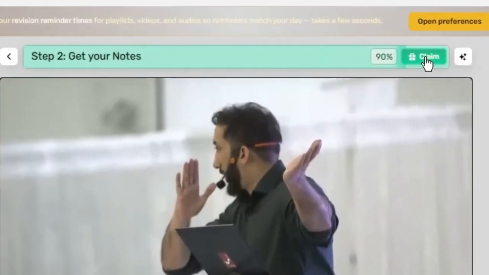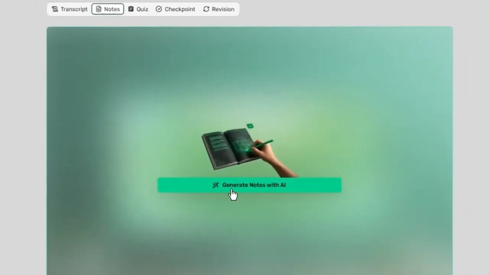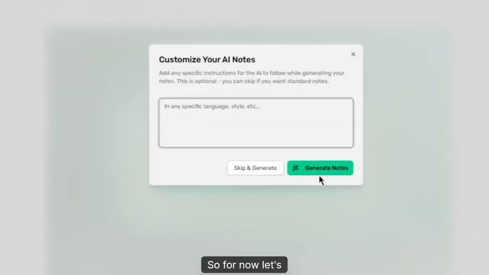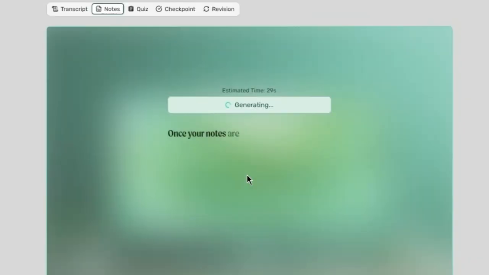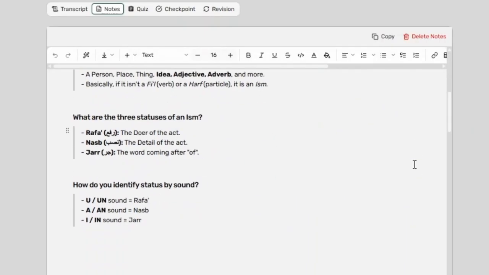So we can claim our notes now. So you see our notes are unlocked. I can click on generate notes with AI. So for now, let's just skip and generate. And I can already see the instruction is coming for the next task. So our notes are here.